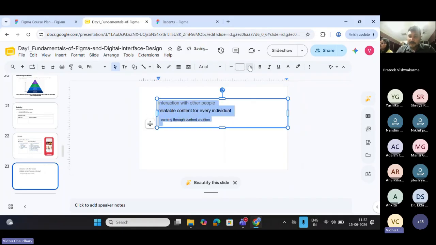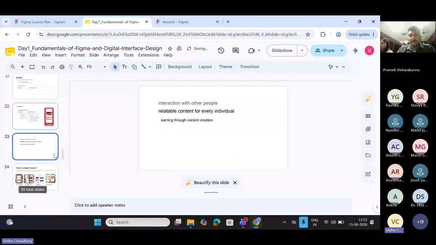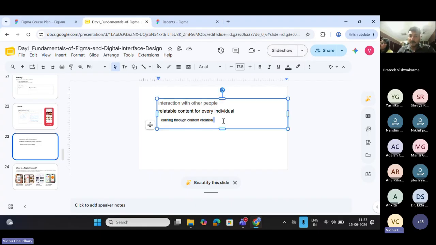And earning through content creation to build a personal brand. Yes. Again, coming to there is interaction with other people to let them know what kind of work you are doing, to create your own personality or your own validation, to create your own content. Yes. Anything else?